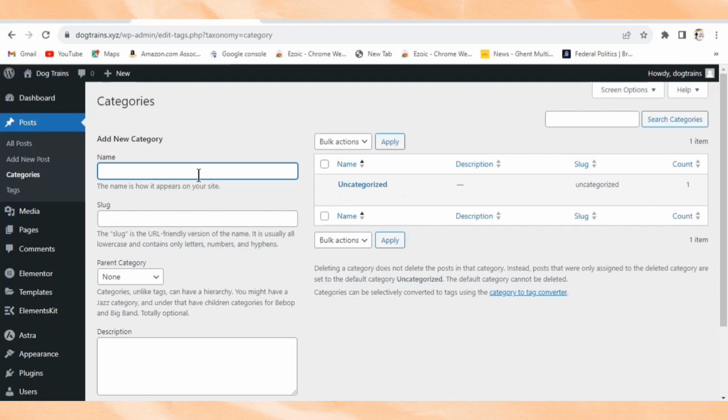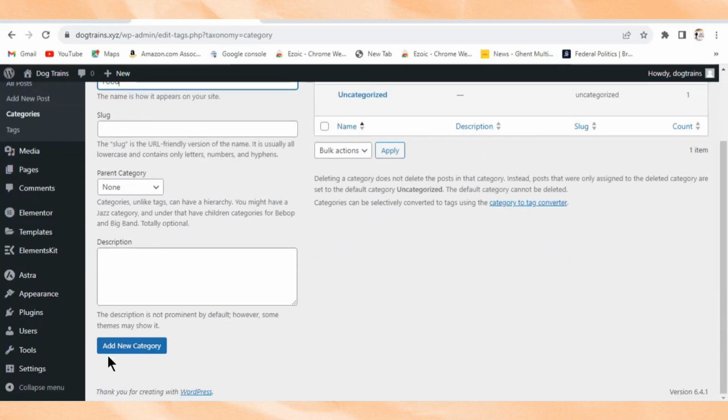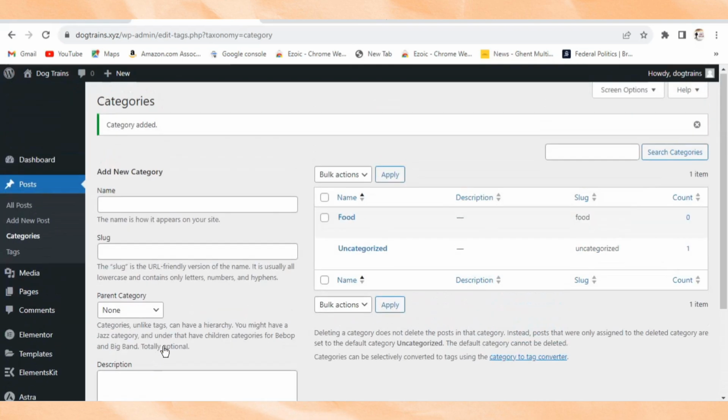So to add a category, simply enter a name of a category that you want to add. For example, I want to add food over here. That is, I'll be talking about dog foods over there. So I'll just write food, and then the next thing I want you to do is to come over here and click add new category.